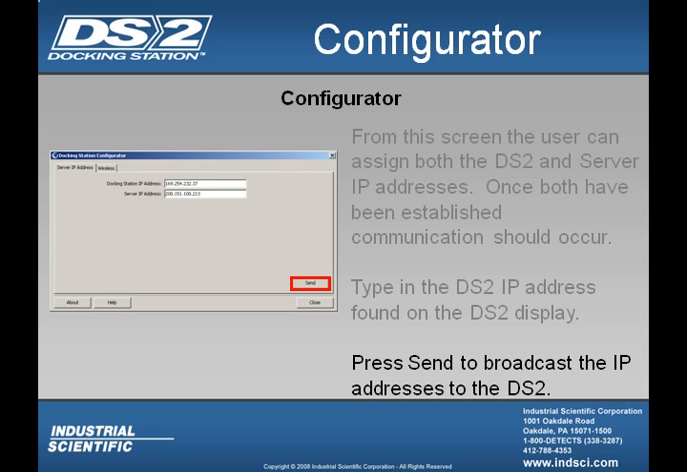And once I have typed in the docking station IP address and the server IP address, I press the send to broadcast the IP addresses to the DS2.